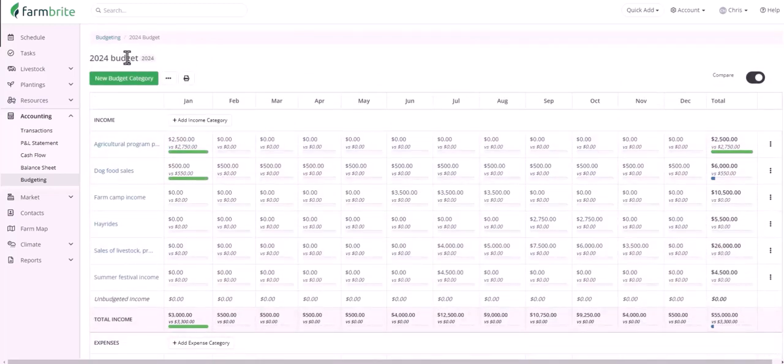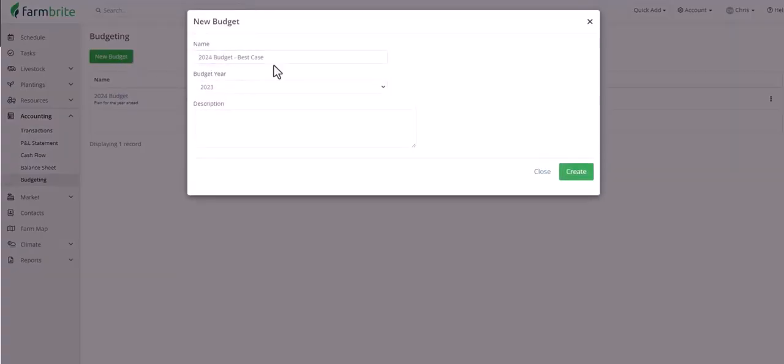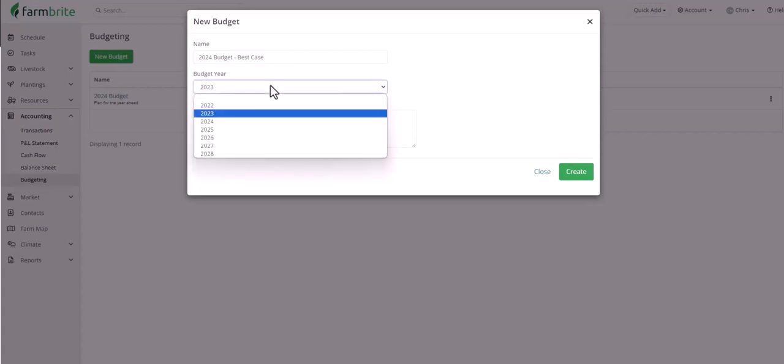Let's take a quick look at how you can create a budget. You just saw that we've already created a 2024 budget, but you can create multiple budgets for a year to account for different scenarios. For this one, we're going to estimate our income a little bit higher and our expenses a little bit lower to represent a best case scenario.